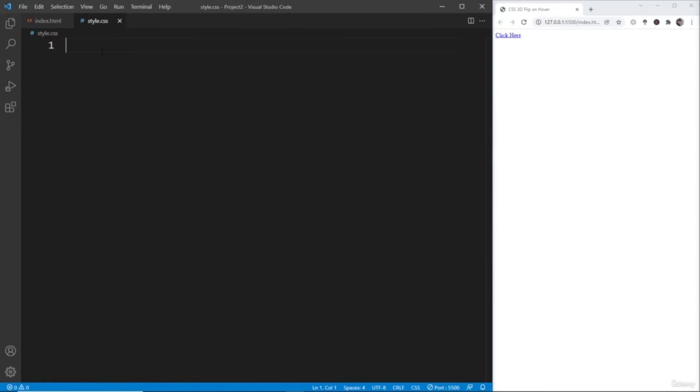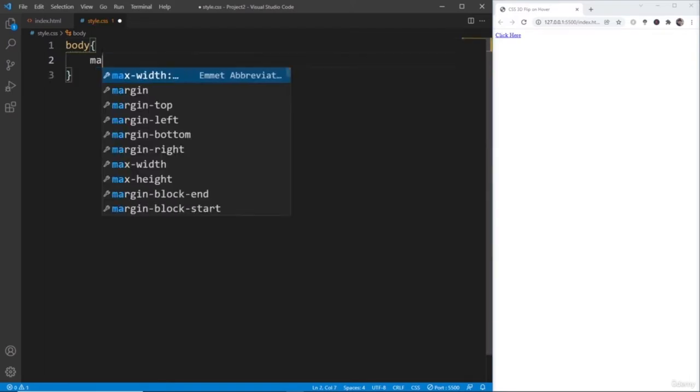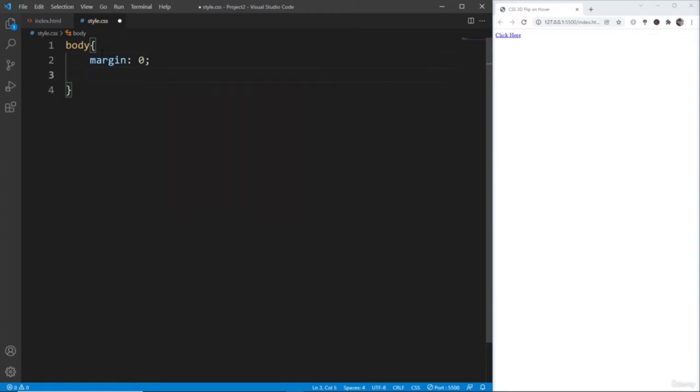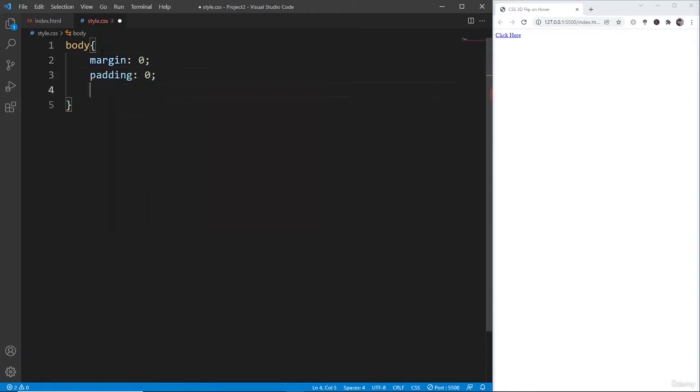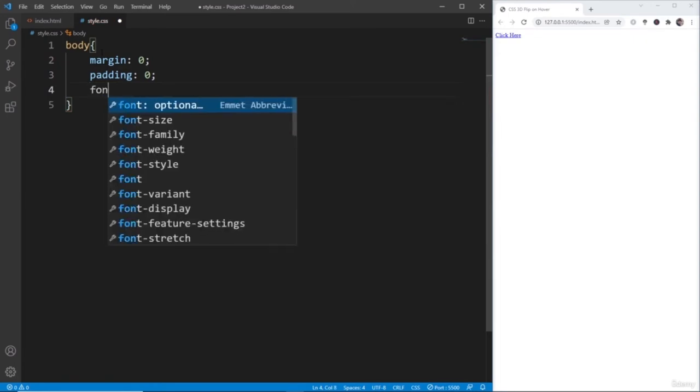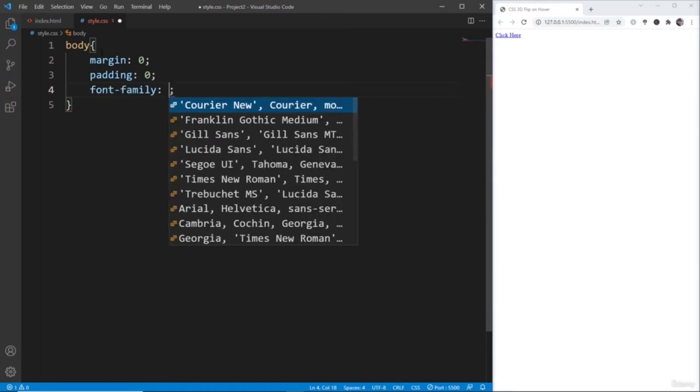At first, I'm going to style our body tag. So I'm going to type body. Inside the curly braces, I'm going to set margin 0 and also padding 0. And then I'm going to use the font-family property. So I'm going to type font-family sans-serif.